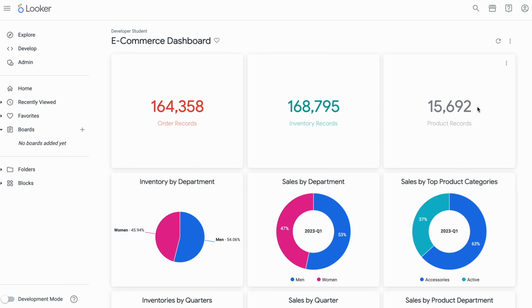So without further ado, let's jump right in. In this video, I'll be analyzing demo data in Looker called the e-commerce demo data. I'll be building a reporting dashboard that analyzes the data available in there.